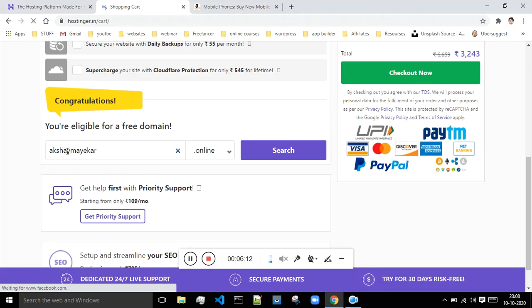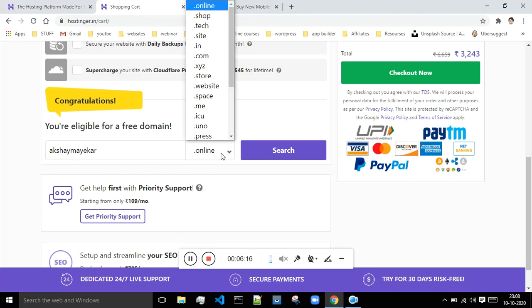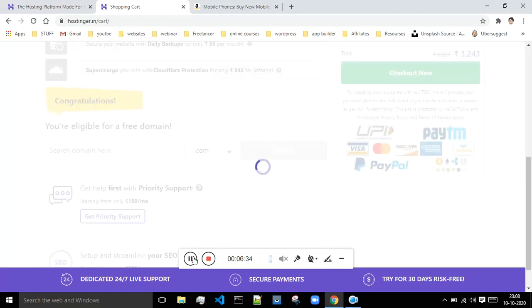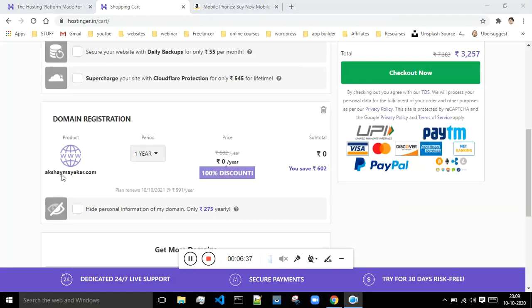So you have to check the availability of your name, and whether you want your domain name to be of a .com type, .in, .site, .tech, .shop, .online, you can just select that type from this category. Suppose I want akshaymaiko.com, then I have to just select whatever I want, and search whether it is available or not. If it is available, then only I can take it. Now I'm getting this domain because it is available, and the period is 1 year.